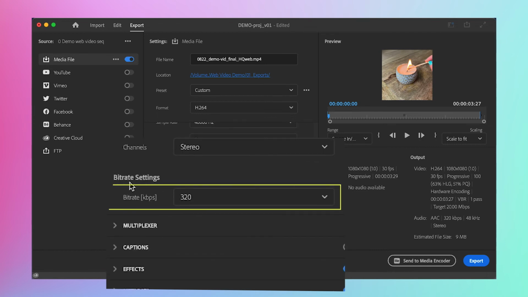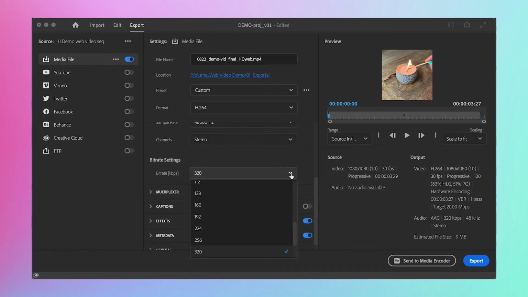And then again, bitrate settings. 320 is great. I would not go any lower than that. Well, I would not go any lower than 128. 320, stick to that, you'll be fine.